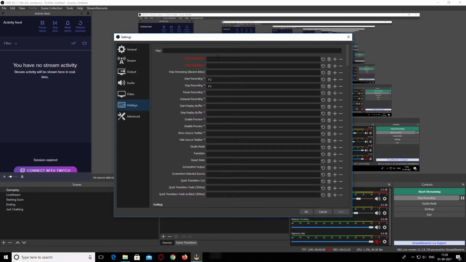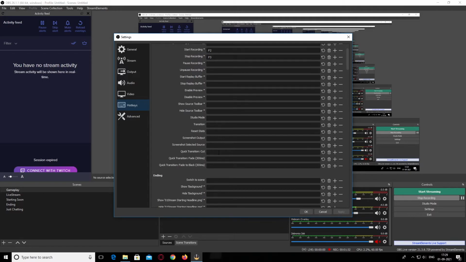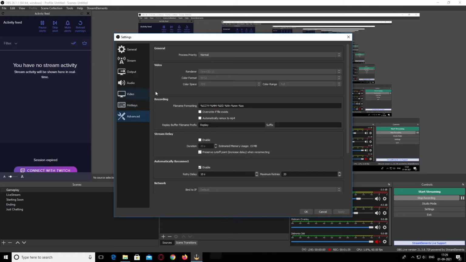Hotkeys, you can select hotkeys to just start and stop your stream in one click, and there's nothing else to do here.